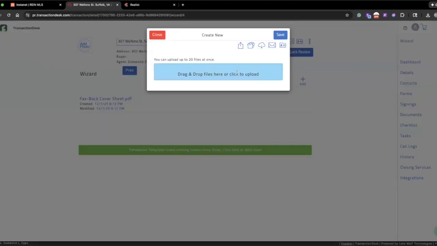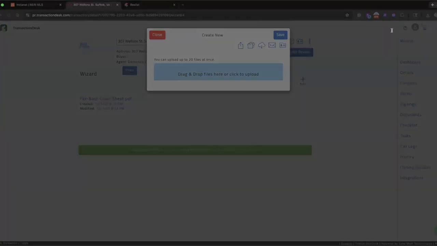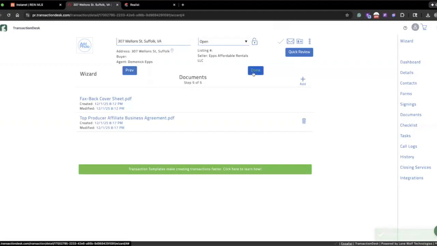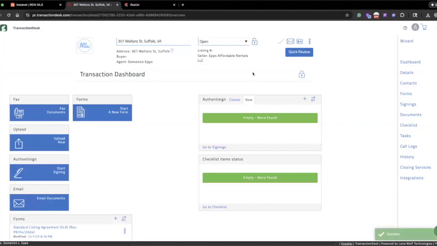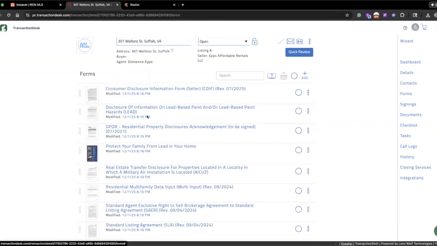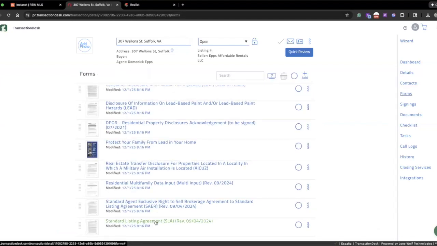Okay. So there's a document that we need to add, and that document is the affiliate business arrangement. All right, now I'm going to hit done. Okay. So I have all the forms that I need. I have the contacts. I have the document uploaded. So now I am going to forms, and I like to start from the bottom. I like to start with the standard listing agreement, then I work my way up to the documents.